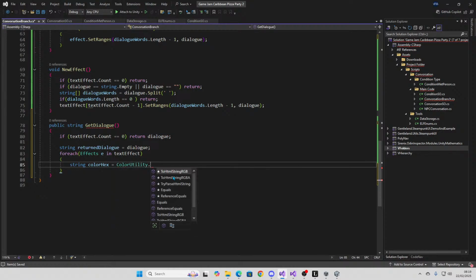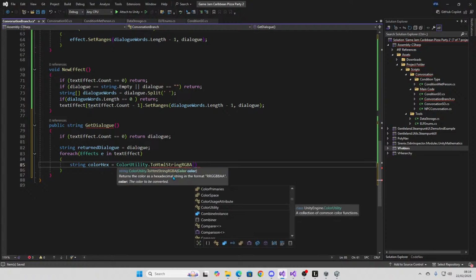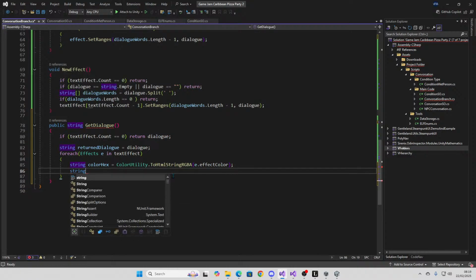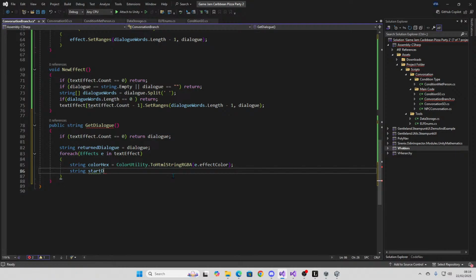Color utility dot to HTML string RGBA. I'm going to get the E dot effect color, because when you do an inline color in your string, it's got to be hex color. So I'm going to start with that. String, just make this empty. String.